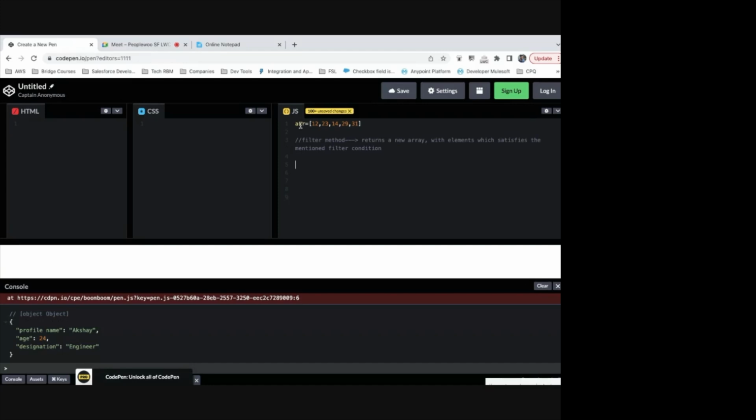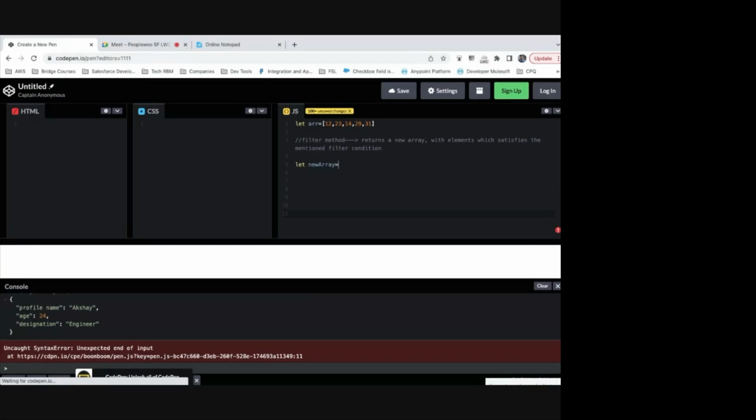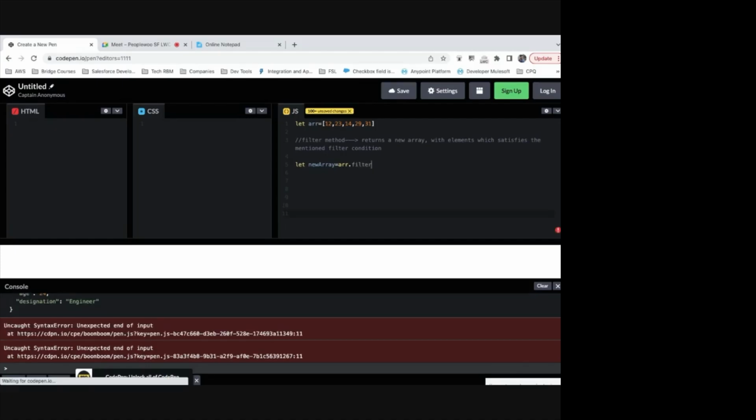So this is our array for now. Let's give it a name with let. Now I want a new array, so I'll create a new array, and I have to use the method. How do we use a method on any variable? The array name, dot, then the method name. And what is the method name in our case? It is filter.